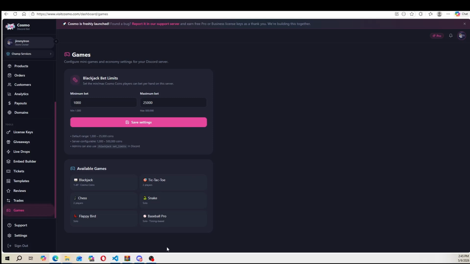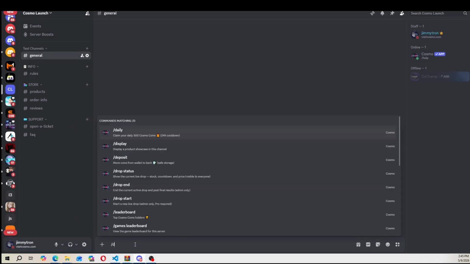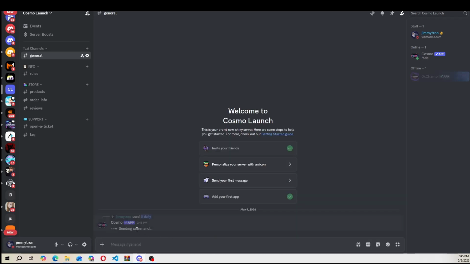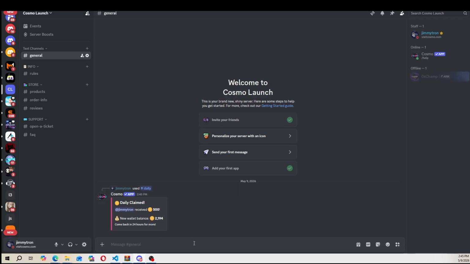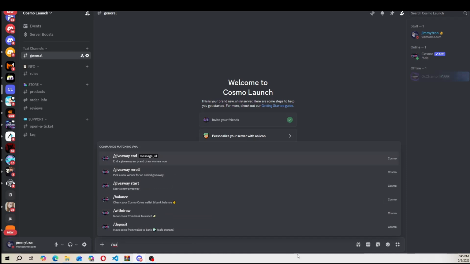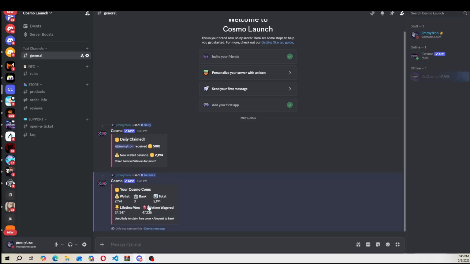And we have an entire economy built into Cosmo through Cosmo coins, and that's the currency you use for Blackjack, and you also earn coins by playing chess, Flappy Bird, Snake, Tic-Tac-Toe, any of them. And also we have a daily command, if I can spell it correctly, that once a day you can get 500 Cosmo coins, and you also can check your wallet as well. It might be balance. Yeah, balance. So there we go. I have a total of 2,194 coins.